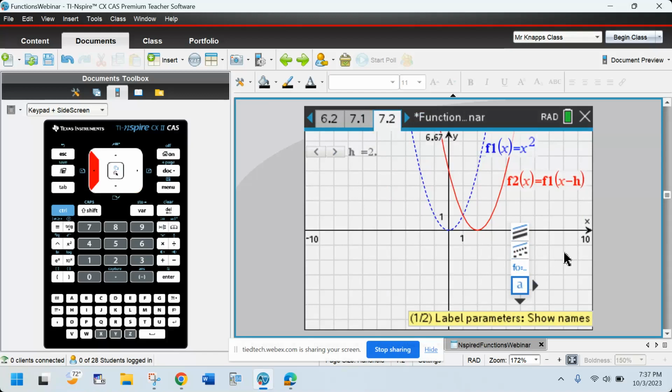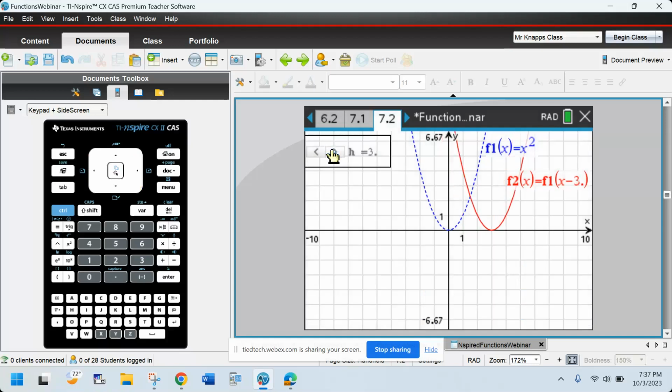And so notice it changed from H to 2, which is what H's current value is. And that's kind of nice because now that gives us a second representation of the function. We see graphically how the function is changing, but we also see algebraically how the function is changing.